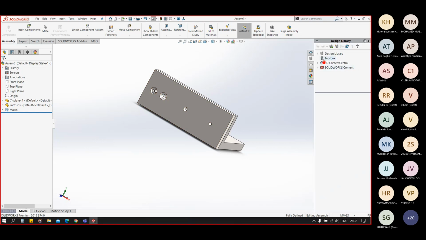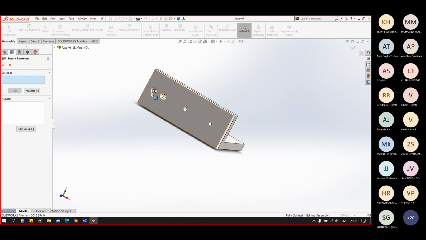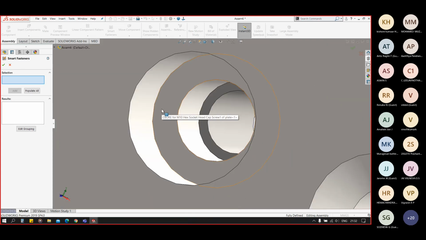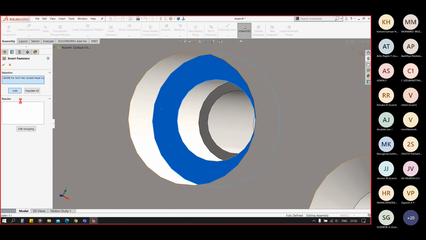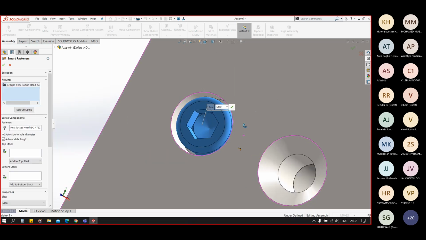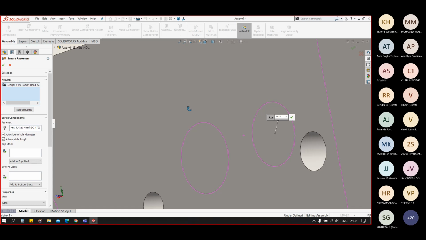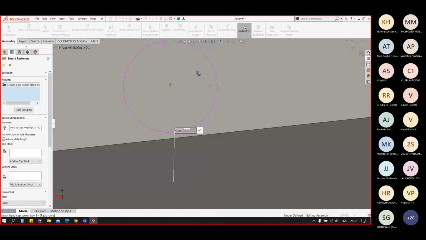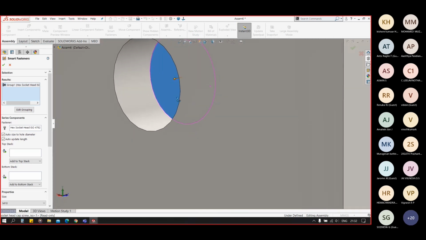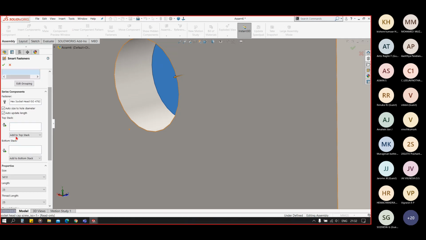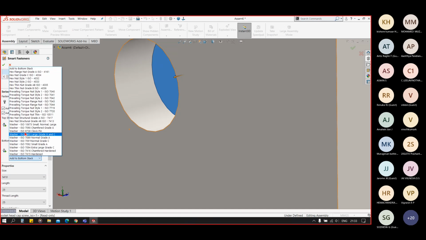Click on OK. So when you select the hole, let's say this, and click on OK, you can see it has automatically added a bolt, and you can see it is passing through the other end also. And you have options here like auto size, auto update length, top stack washer option, and bottom stack washer and all.